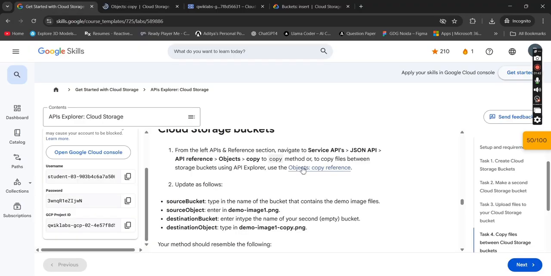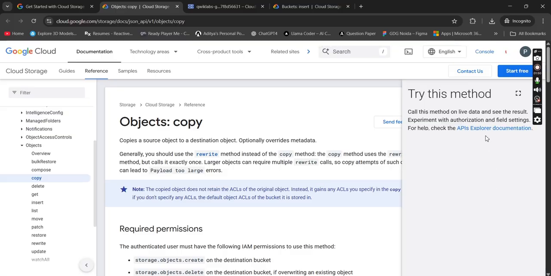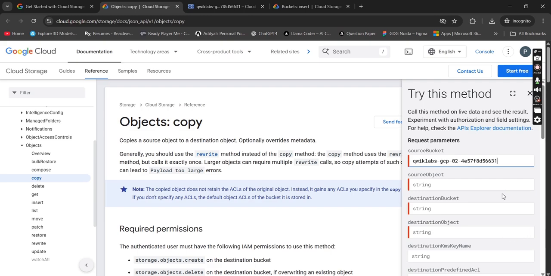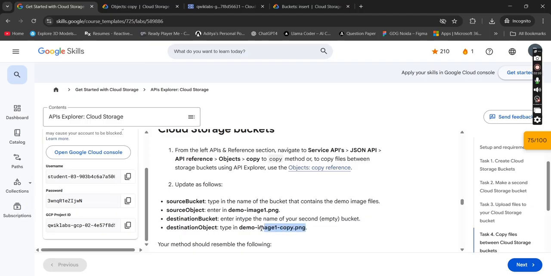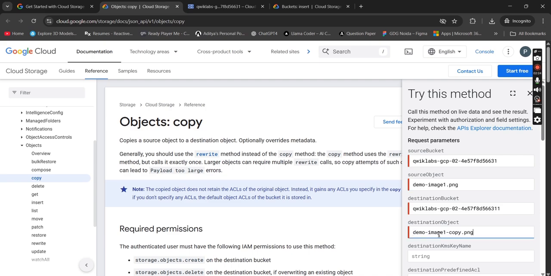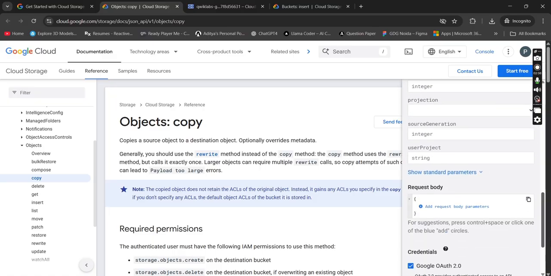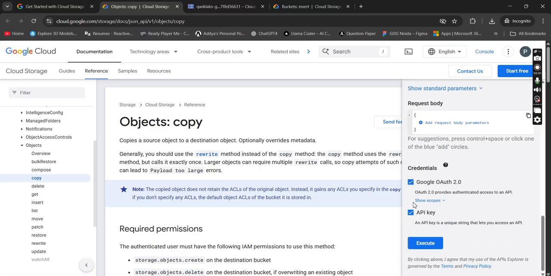Now what we have to do, we have to open this. Click on this link over here. Now bucket name, copy our project ID. Wait for a while till it is getting set up. Okay, source bucket will be our project ID only. Then in destination bucket you have to put your project ID and then 1 in the last. Then source object will be our demo image 1.png, or you can copy it from here also. Paste it in the destination object, demo image 1-copy.png. Simple. Scroll a little bit, you have to tick these two boxes also, then execute.